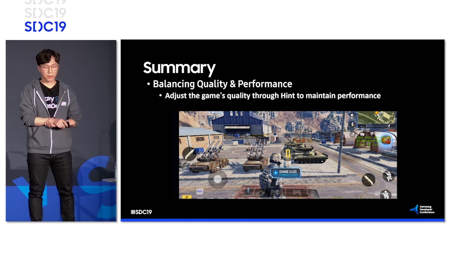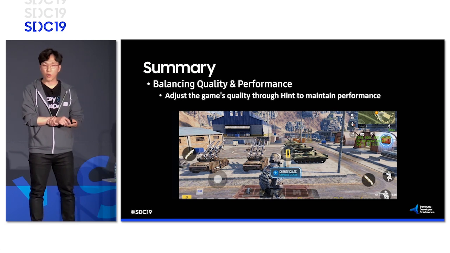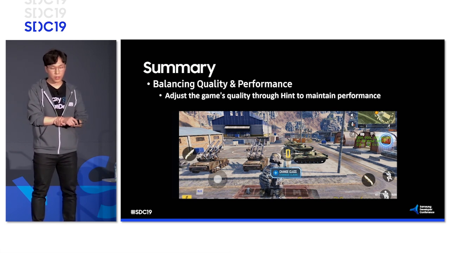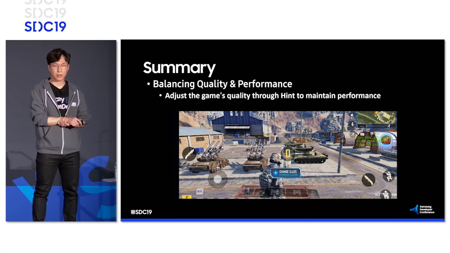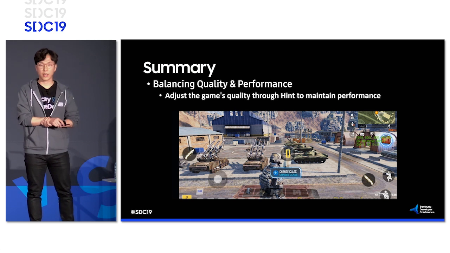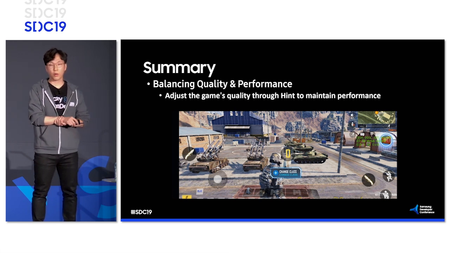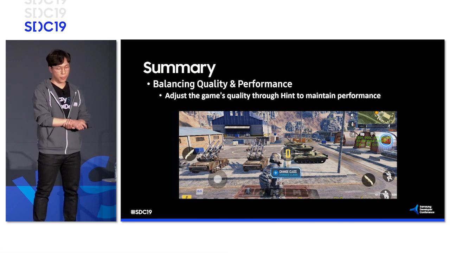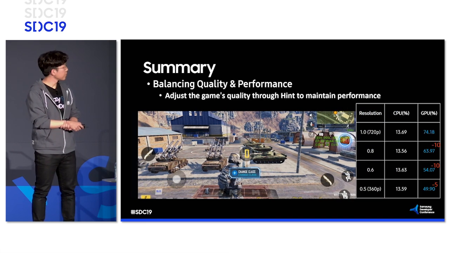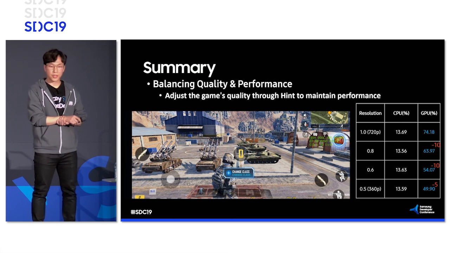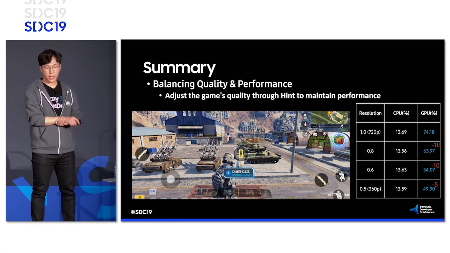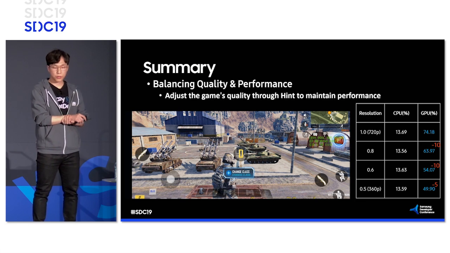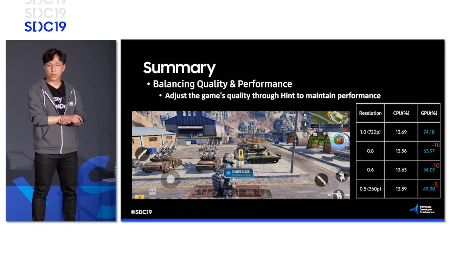Some quality scale factors have a very good offloading effect with a low visual impact. And on consoles, like Xbox and PS4, the quality scale factor is commonly used. As you can see in the following table, this quality scale factor can save much GPU usage with low visual impact.